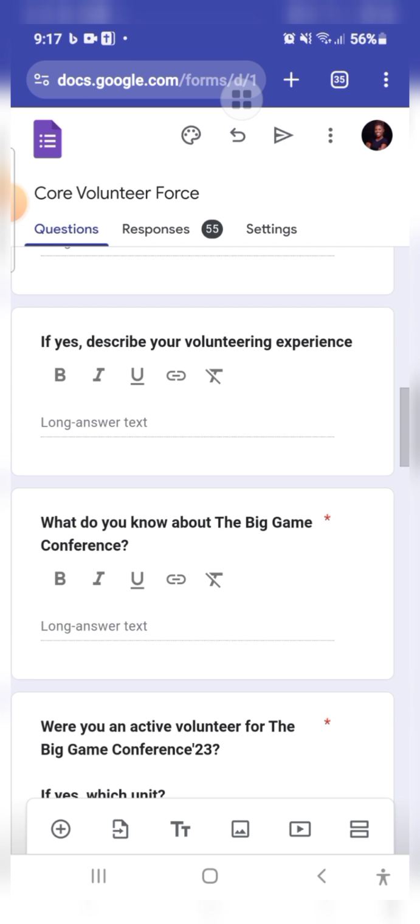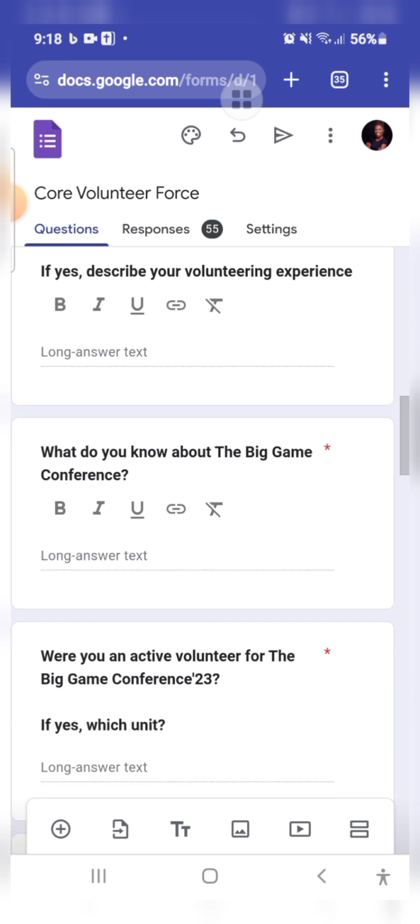What do you know about the Big Game Conference? Some persons want to volunteer for a conference, but they don't even know anything about the conference. We are not saying they should know everything, but at least for what you want to volunteer for, have an idea. Go online, research about them, know one or two things about them, their mission, their vision, what they are about. It will guide you well as a volunteer equally. So what do you know about the conference?